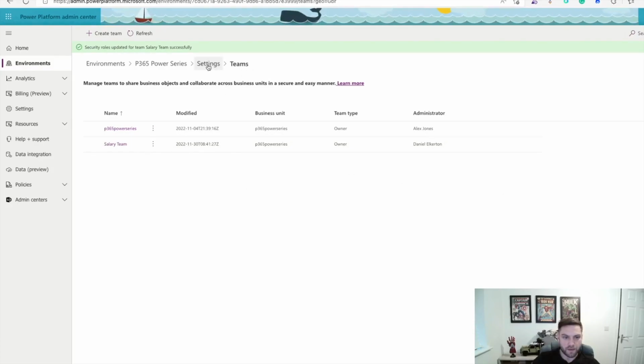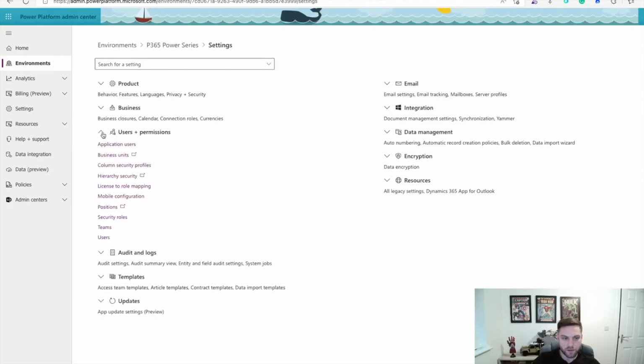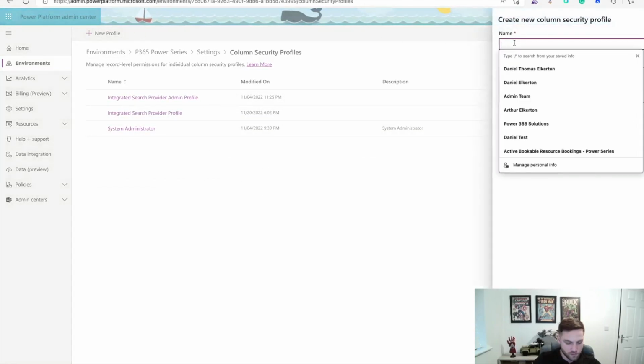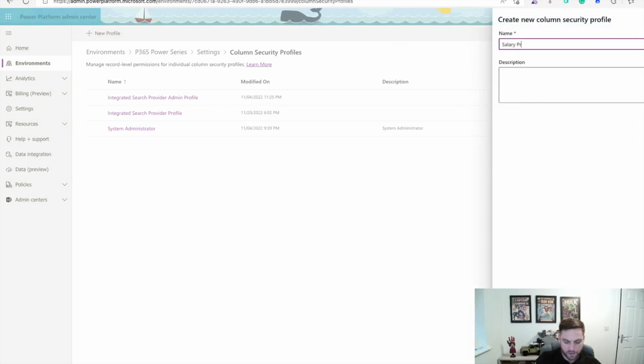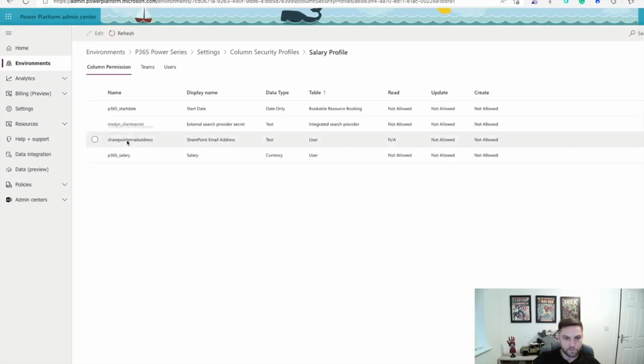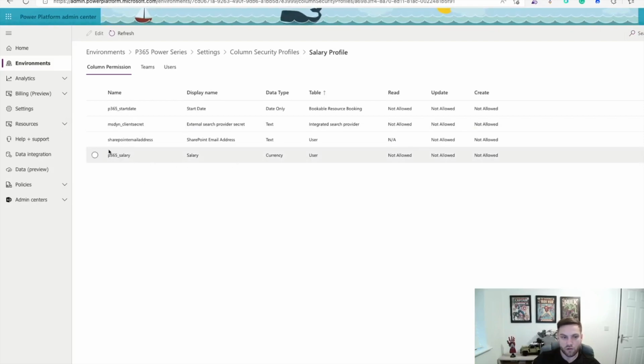Now we're going to navigate back to settings, users and permissions, column security profiles, and now I'm going to create a new profile. So we can see the button new profile. I'm going to call this salary profile, being really inventive. And click save. And now when I open up this profile, you can automatically see any field that's in the system that's been selected for security profiles. So you can see P365 salary already exists.